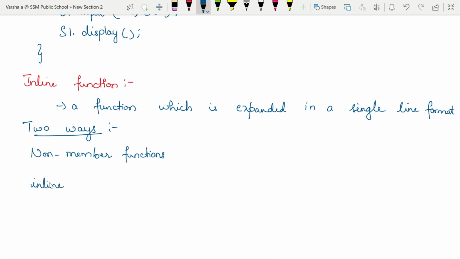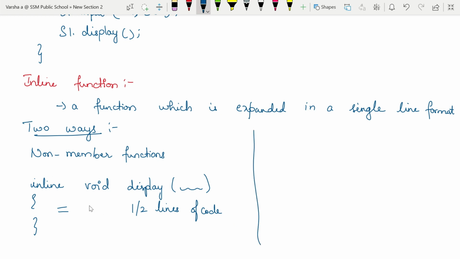Inline, then we write the return type, the name of the function, whatever parameters are there, and your code. Maximum you should have one or two lines of code, not more than that. So this is defining a function with the inline keyword which has very little code. What is the advantage, we will see. This is for non-member functions.